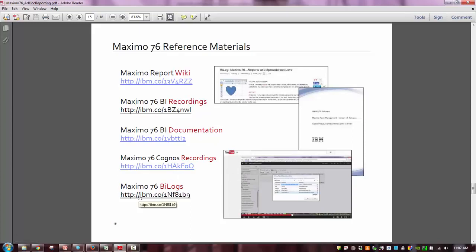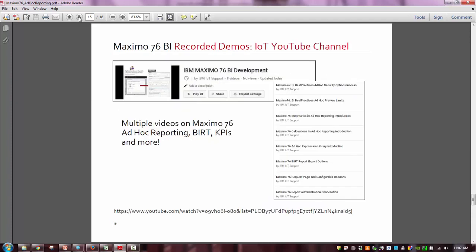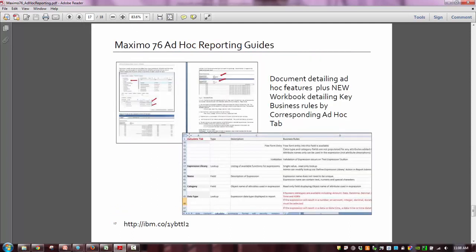And then we also have blogs, or bylogs, BI, business intelligence logs, always makes me laugh, where you can go for more information. Here's a YouTube channel that I mentioned with a lot of information on ad hoc reporting. We break down each individual tab in detail, with information on expression library, etc. And here are the ad hoc reporting guides I mentioned, a very detailed guide versus one that just reviews the business rules at a top level in the spreadsheet format.